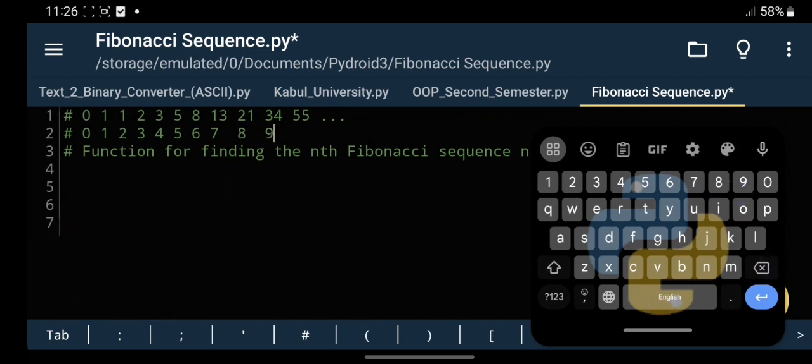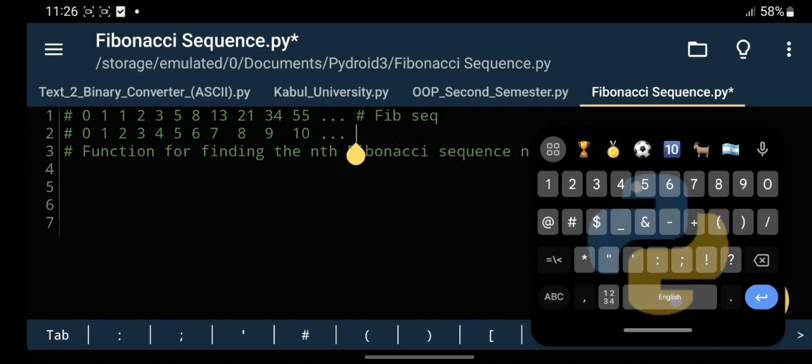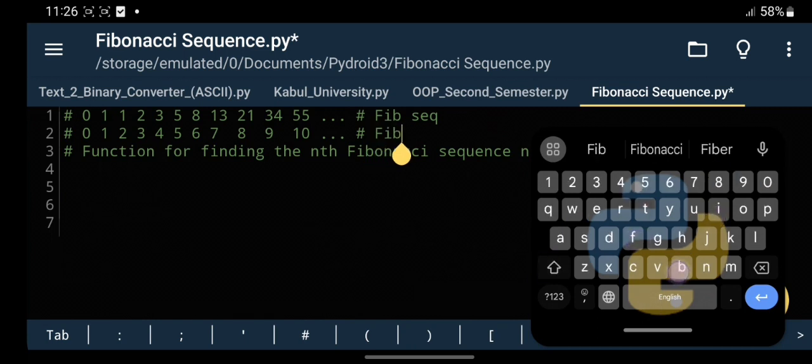So the ninth number is 34, for example. And the 10th number is 55. So this is what we mean by the nth Fibonacci number. So let me just write in here. This is the Fibonacci sequence itself. Let's use short names. And this is the fib nth number in a sense.